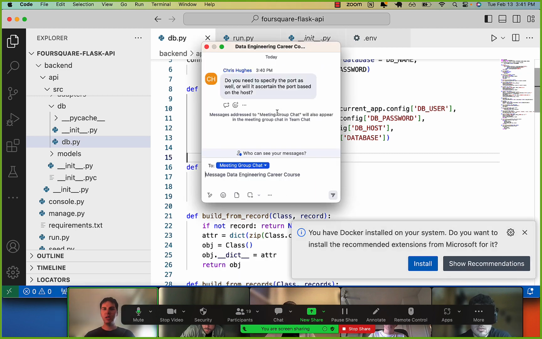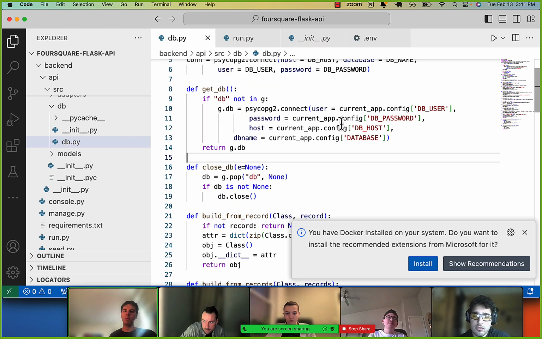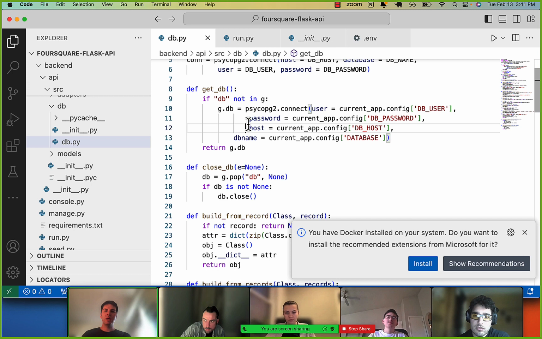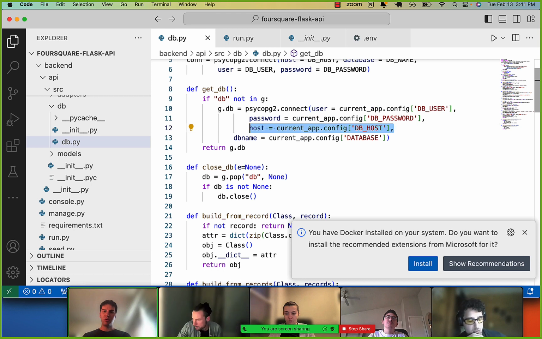Take a look. Do you need to specify the port as well, or will it ascertain? The question is, hey, I'm not really specifying the port. The port by default is going to assume it's 5432, which is what it's running on your laptop, and that's also the same port on AWS as well. So we probably don't need to specify.